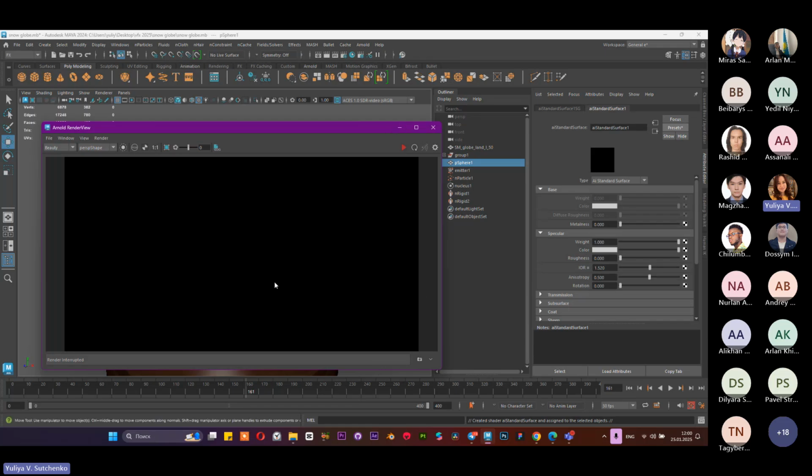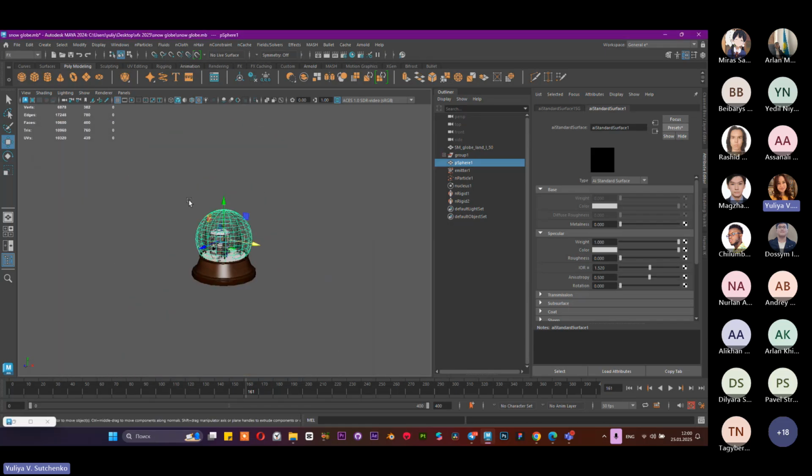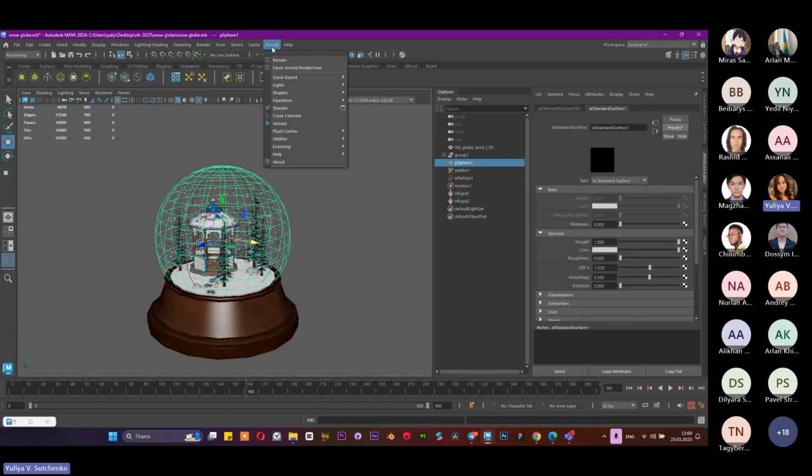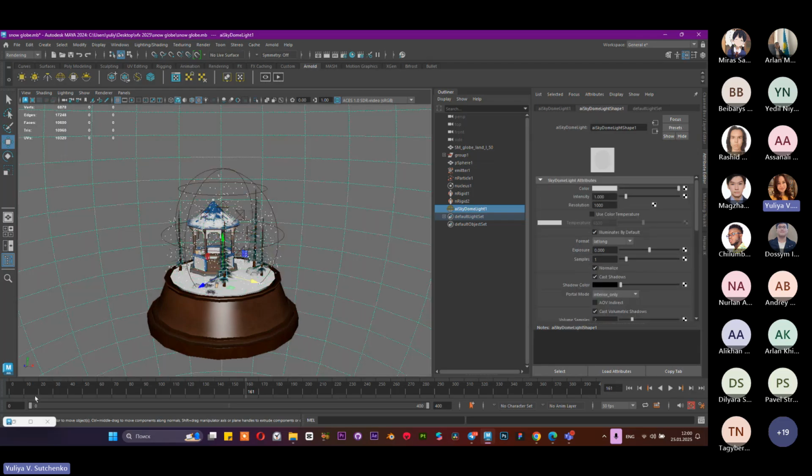And now we don't see anything because we don't have any light inside of the scene. We can go to the Arnold shelf and create a sky dome light. If you don't have this Arnold render shelf, you can go to Rendering and Arnold, and here you can find all lights, shaders, and setup for a good rendering process. We will use a sky dome light for the initial lighting.